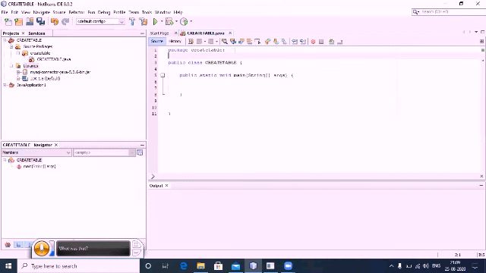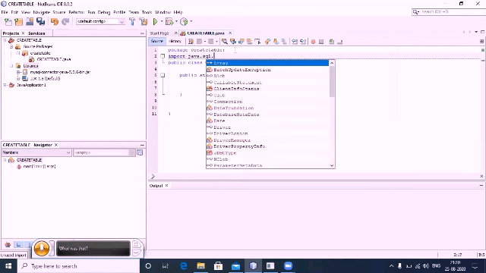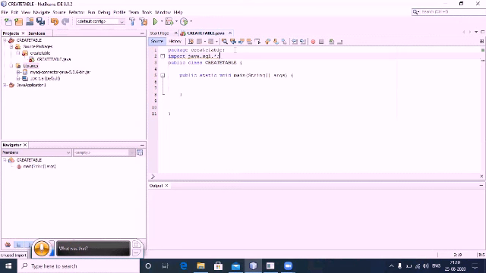Here first we need to import the package, import java.sql.*, wherein it has all the classes and interfaces like the DriverManager, Connection, ResultSet, everything. Then we should start the coding inside the main method, and that also inside the try and catch block.